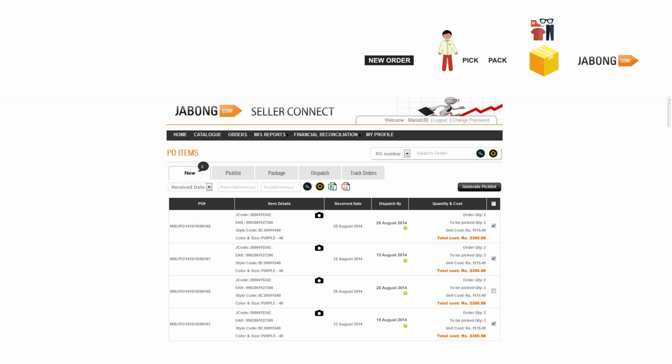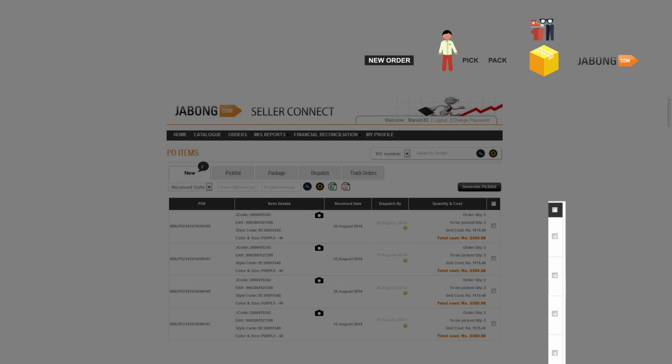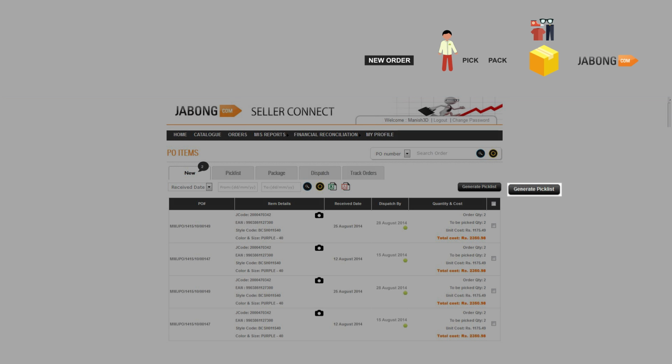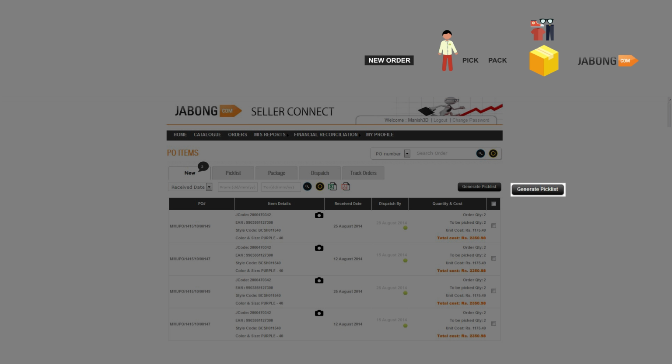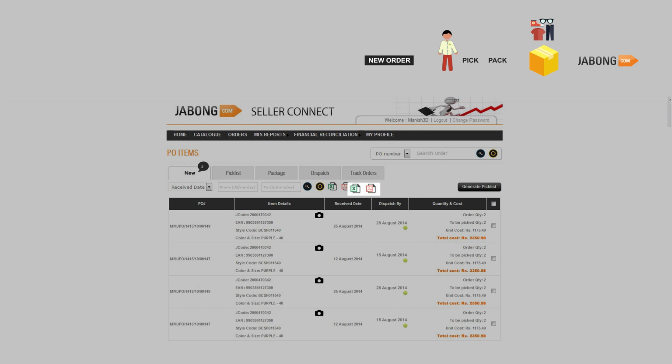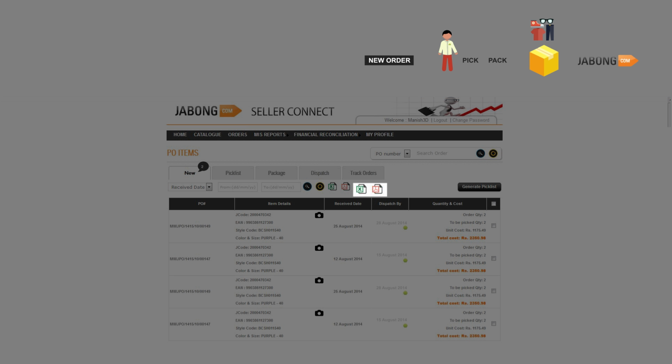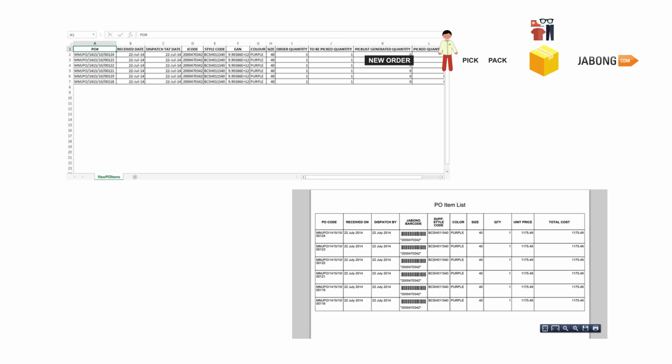All you need to do now is select the PO items you wish to process by checking the box on the right and clicking on Generate Picklist. You can also download the entire list of new orders in the form of an Excel sheet or a PDF by clicking here. You can then use this to get your items ready to be packed.